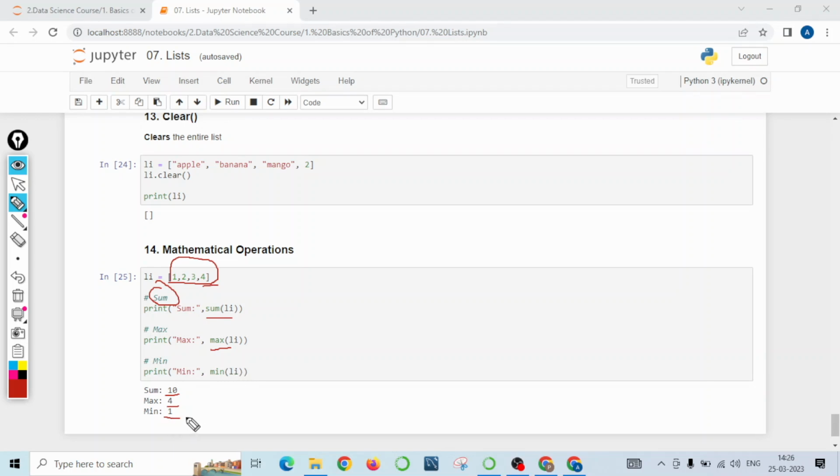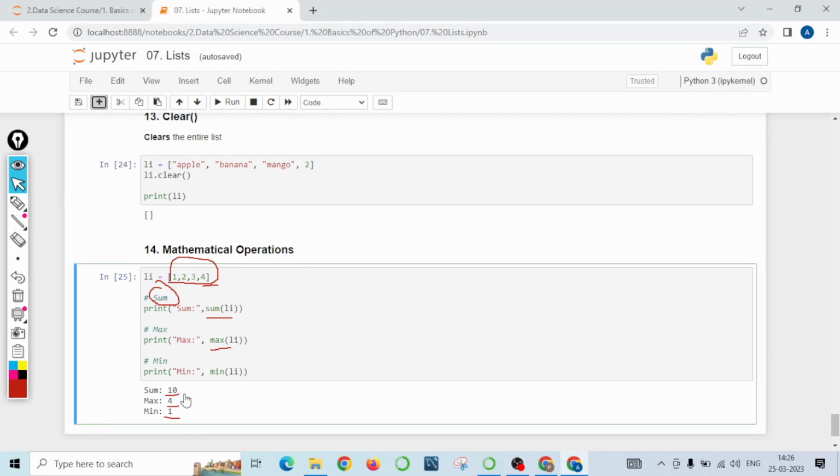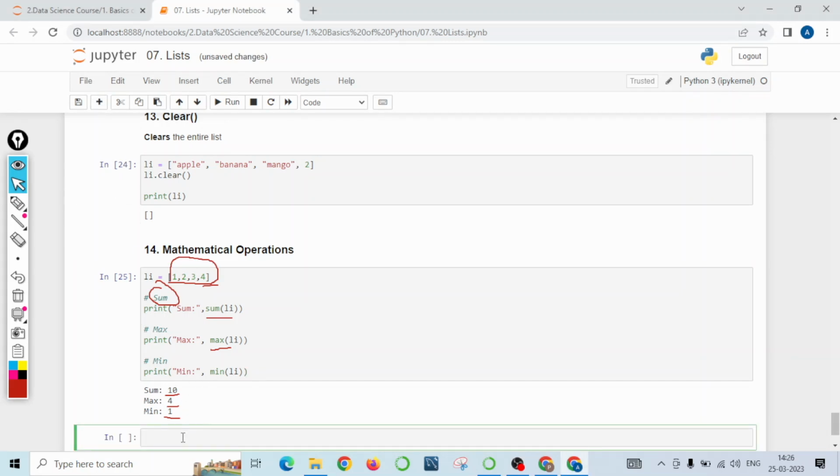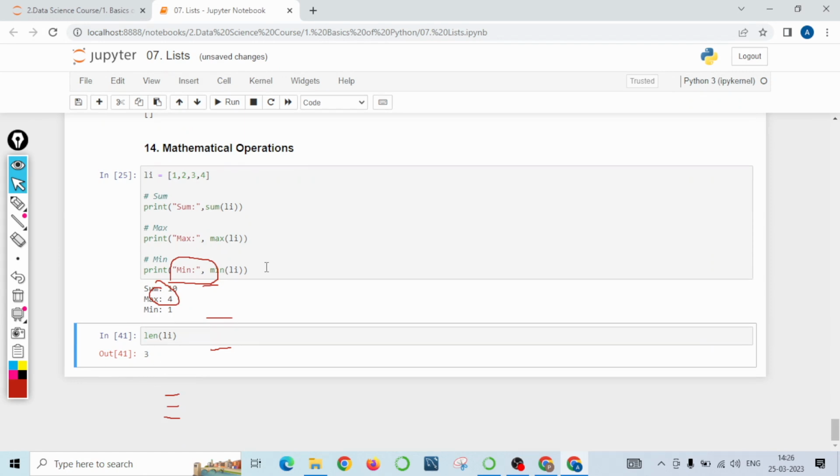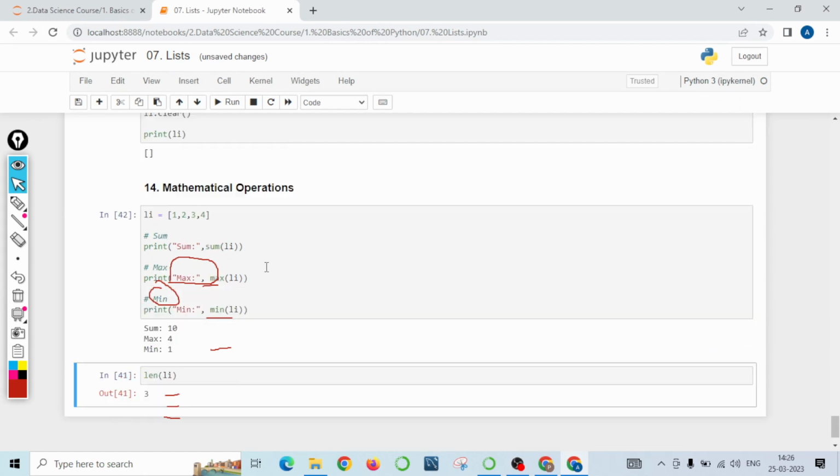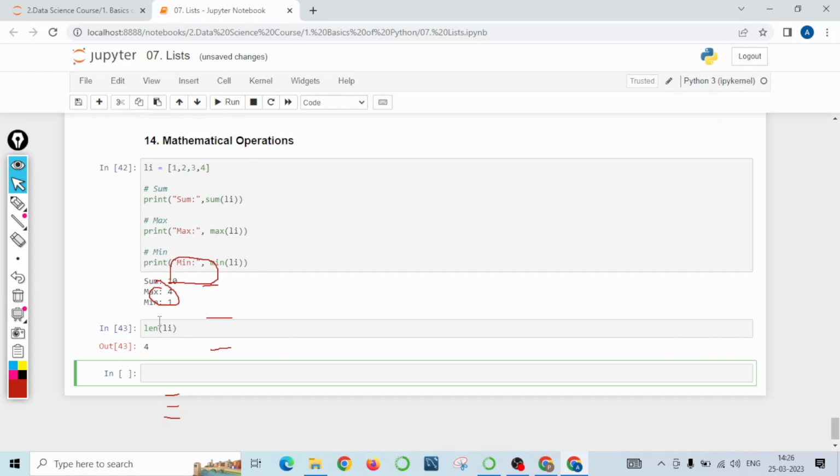Also, we have already discussed the len function, right? The len function gives us the number of elements, or the length of the list. Here it's 3. That's not right, it should be 4, right? Because there are 4 elements, 1, 2, 3, and 4. So it should give me 4. And that's what it has given me.